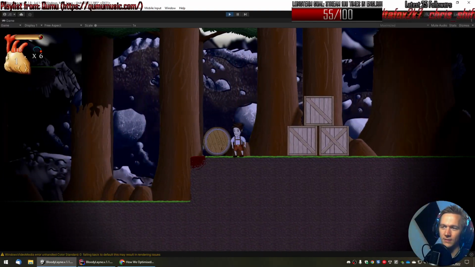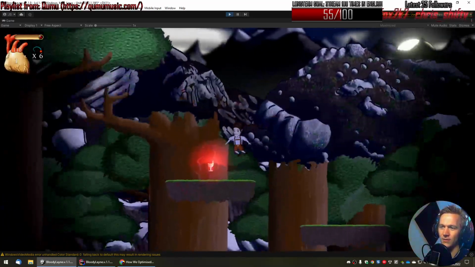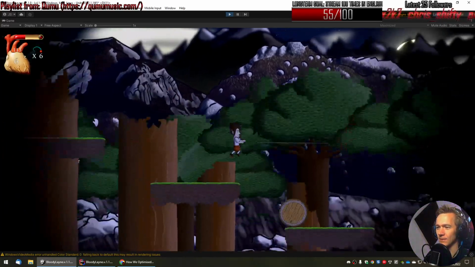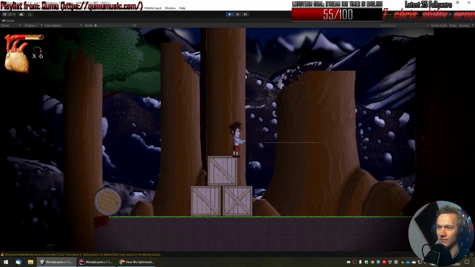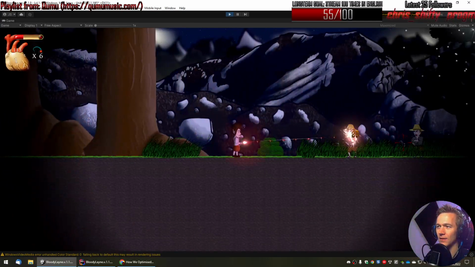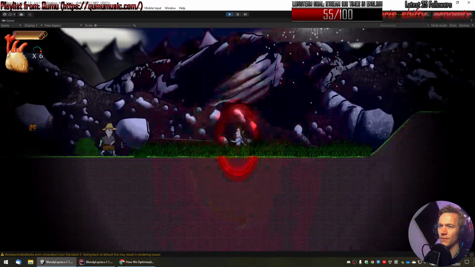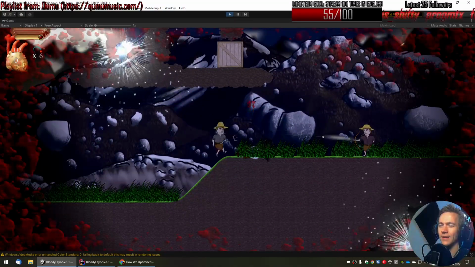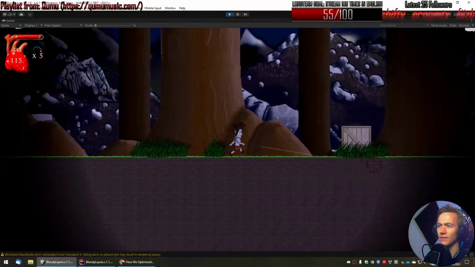Can roll this over here, jump on it, and then I can get over here. I get a slight heal, but it's not that much. I'm also playing on hard mode right now. This is why it's a little bit harder than I like. Oh, and I'm dead already. But it's okay, I got a lot of lives.